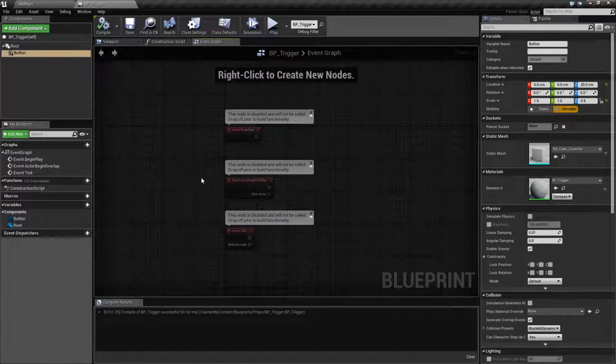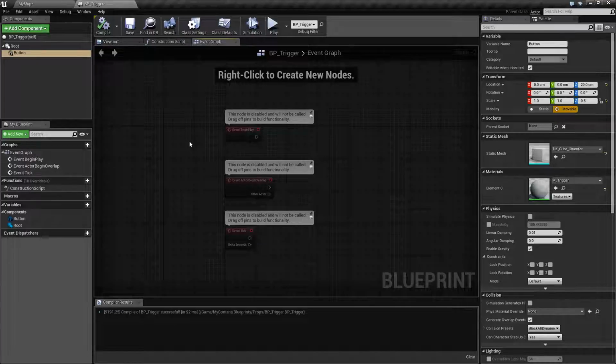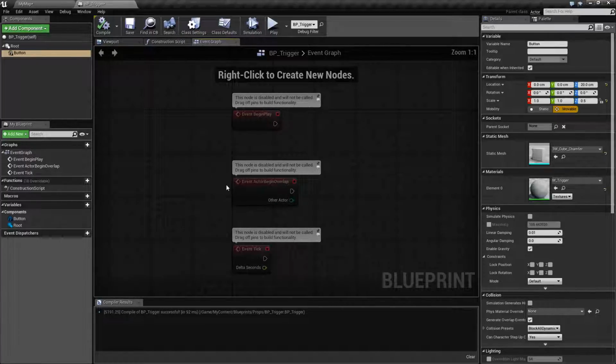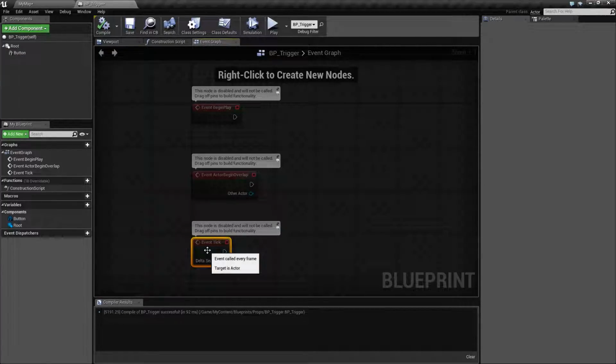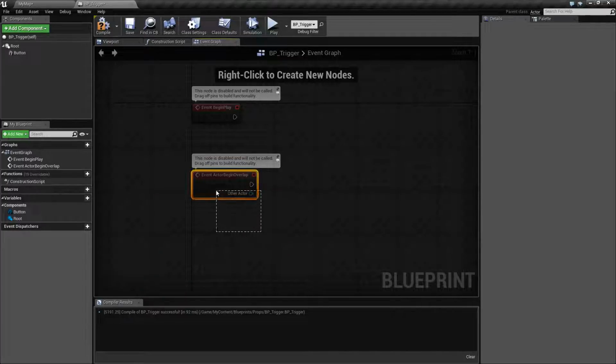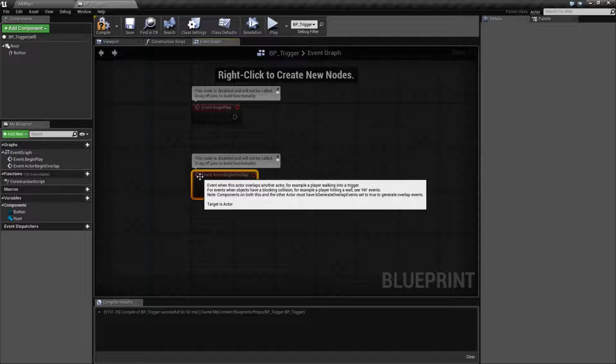Our event graph is where we hold all of our code. Well, technically, there's the construction script, and there are other event graphs. But your normal place is the event graph. By default, it's going to come with a few different things. The event tick is something we're not going to use. Basically, every time a frame is drawn on the screen, this will be called and something will happen. We're not going to worry about the actor beginning overlap because we don't want any collision with the actor. We're going to do something separate.